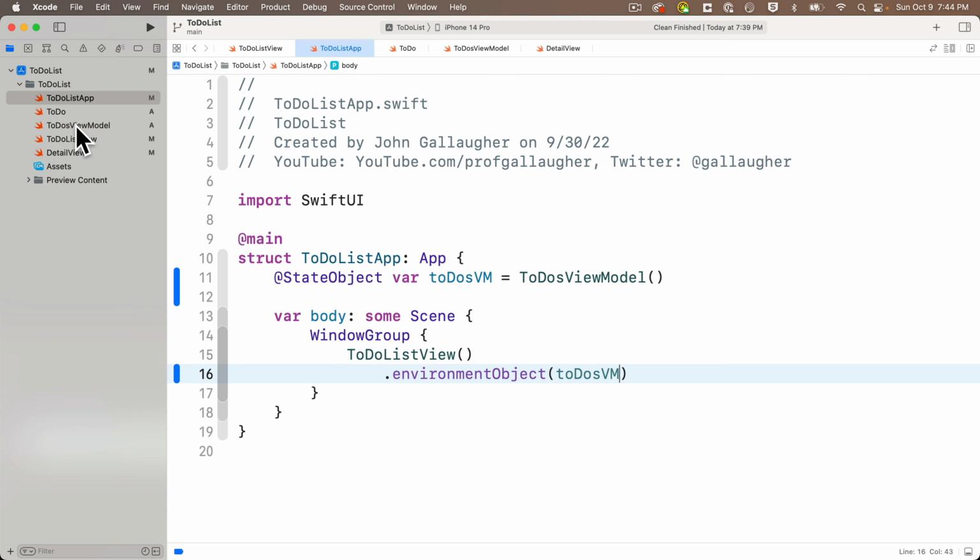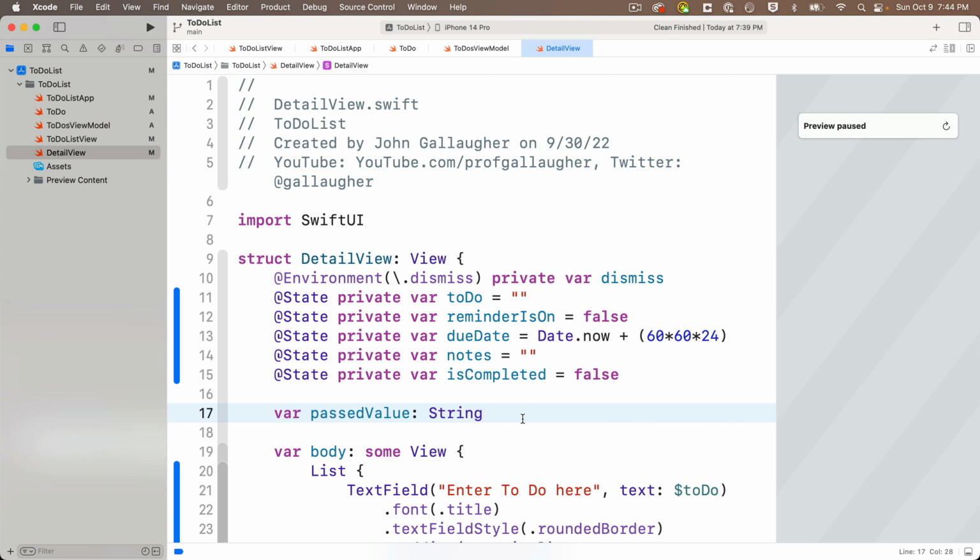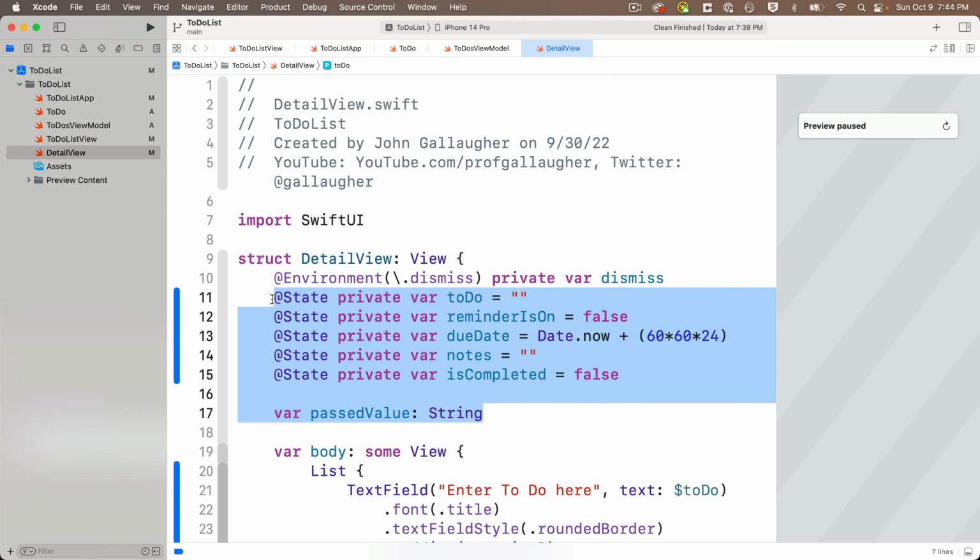Cool. So let's see how we can access this environment object on other views. And why don't we start with the DetailView first, and then we'll work our way back to the ToDosListView. So click DetailView in the Project Navigator, and let's highlight all of the state variables plus this pastValue string. We don't need any of these anymore, so delete them.